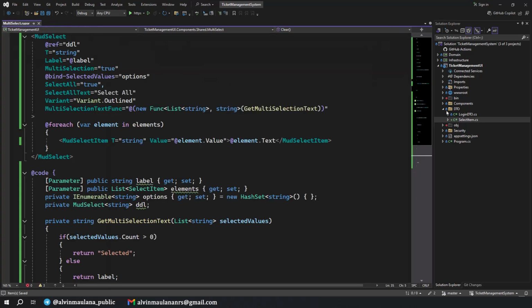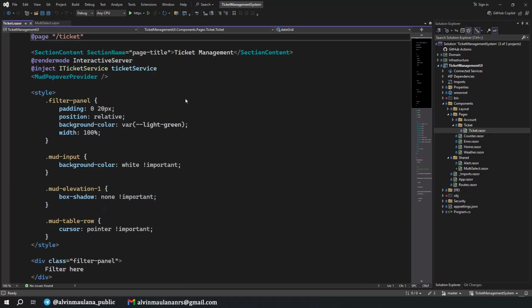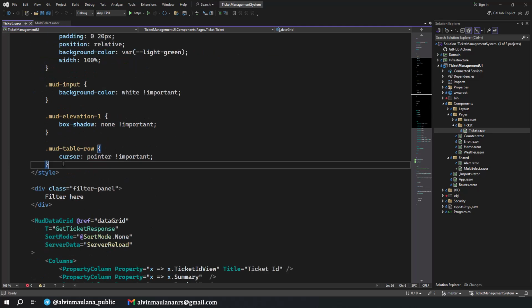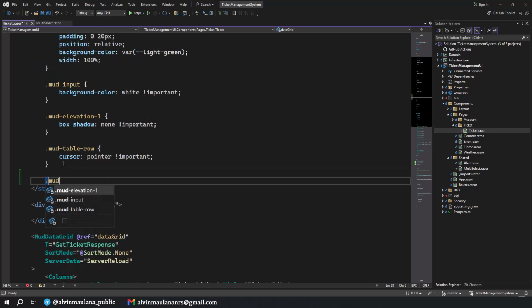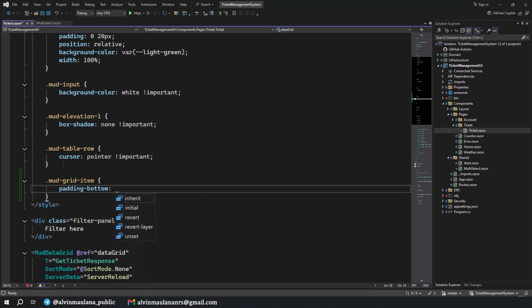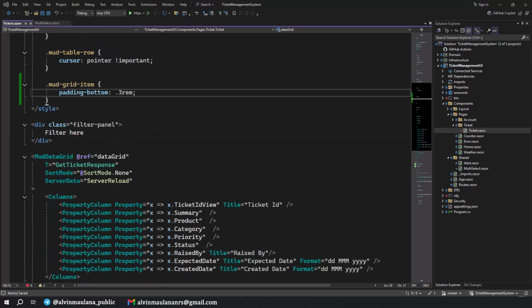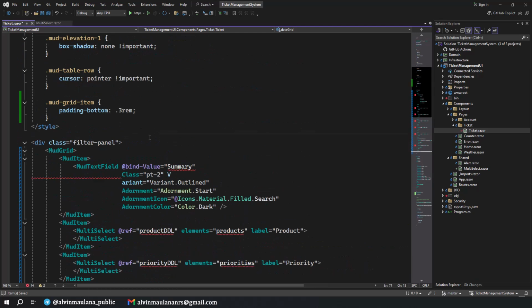And let's open our component pages, ticket and ticket. First we will need this class, MudGridItem. We'll have a padding bottom here, 0.3 rem. And I think it will take time again if we type one by one. It would take 2 hours for this video, I think. So I just copy and paste it here, and I will explain it to you. Okay, zoom out.